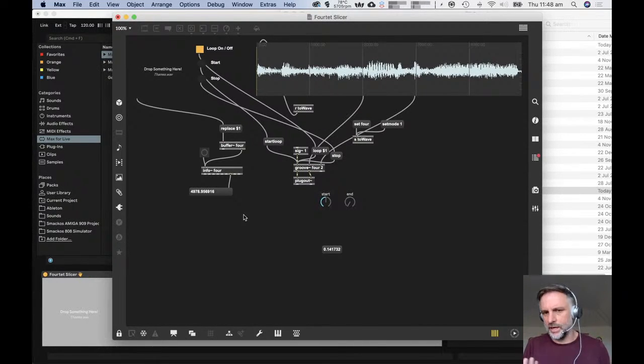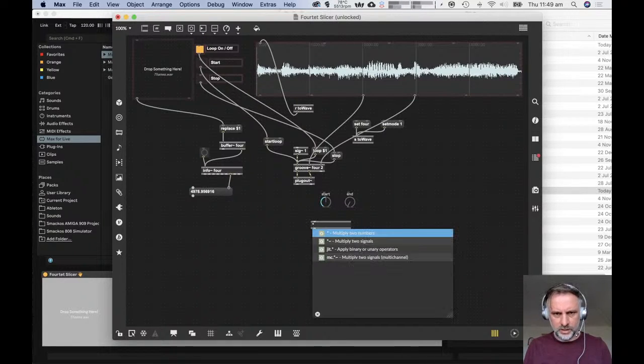It's a really good trick in general for being able to deal with user interface elements like that that adjust variable things that you can't predict in advance, like the size of a sample. So we send each of these into a multiply.